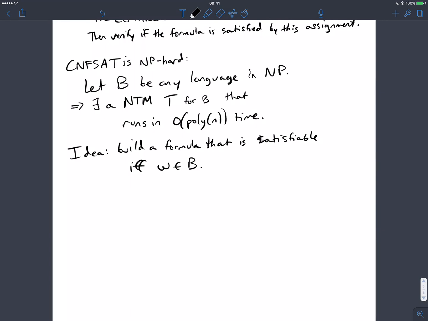So let's see. If this machine runs in poly n time, how far to the right could I go in principle? Well, I can only move one step to the right every single time. So at most, I can hit poly n tape cells, because I know it runs in poly n time. So I can't hit further than that cell.